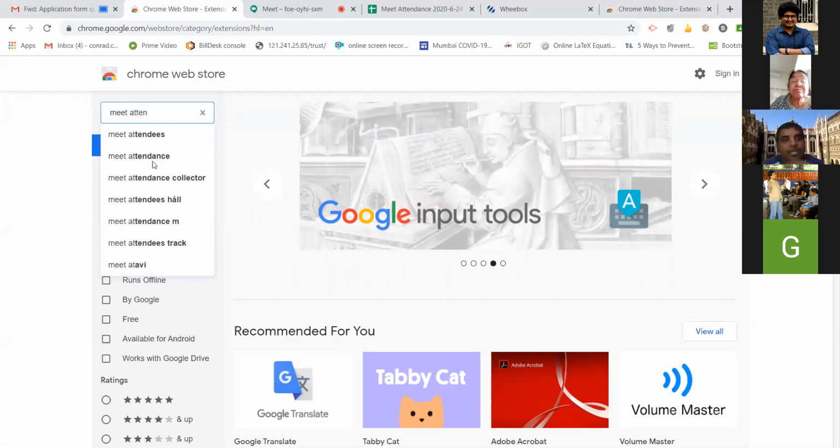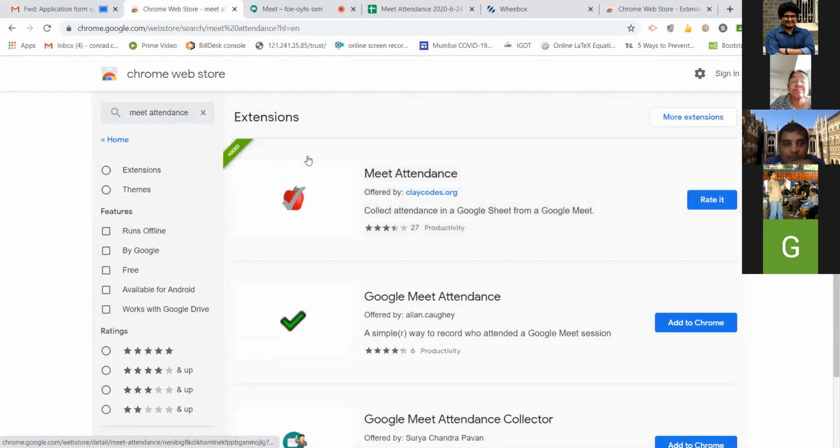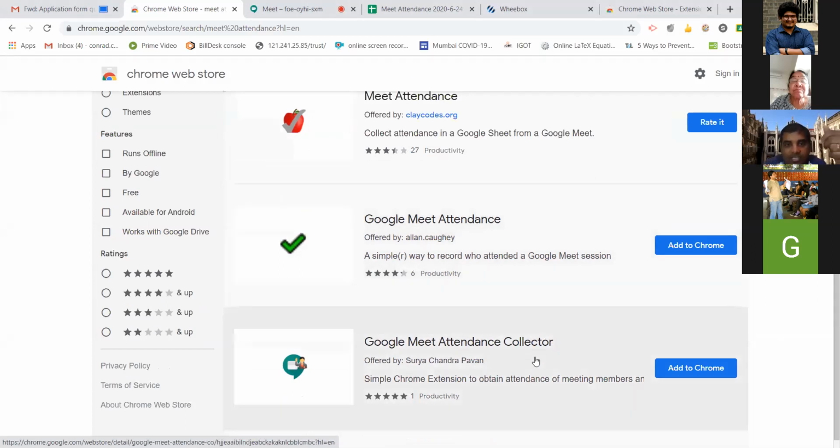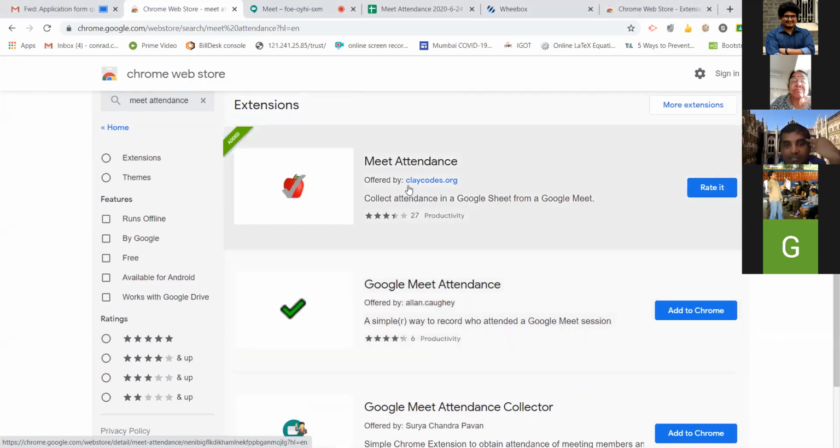When you type Meet attendance, you get this, and these are the other two that are there, but they have not been greatly tested. The Meet attendance collector and the Google Meet attendance haven't been really tested. This guy is a very renowned guy who writes a lot of code for Google extensions, Clay codes.org. His name is Clay Madison, I think. Clay writes a lot of small snippet codes for Google Chrome extensions, and he's a well-known person.